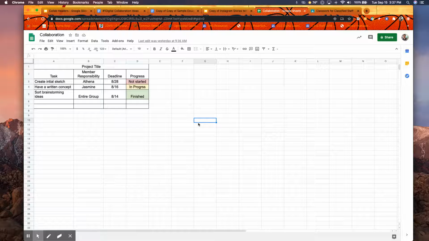Let's take a quick look at some collaboration ideas within Google Sheets. Of course, here I have the same commenting features that I had in Google Docs and Google Slides. Additionally, I made a template here just to show how you can use Google Sheets as a kind of task list for your students in group projects.